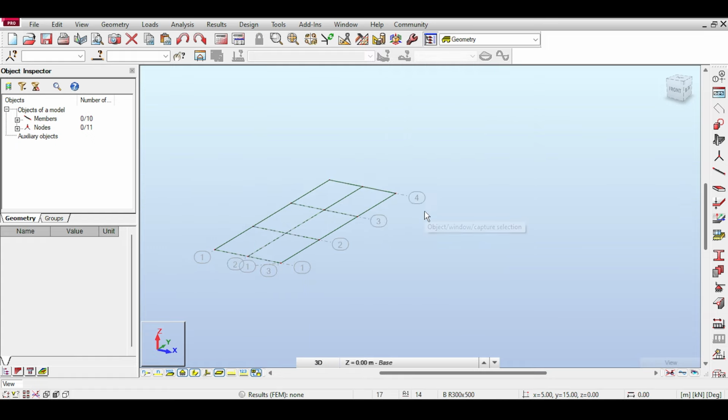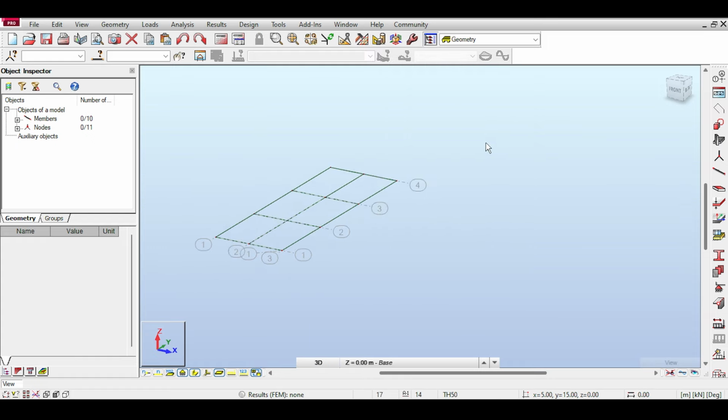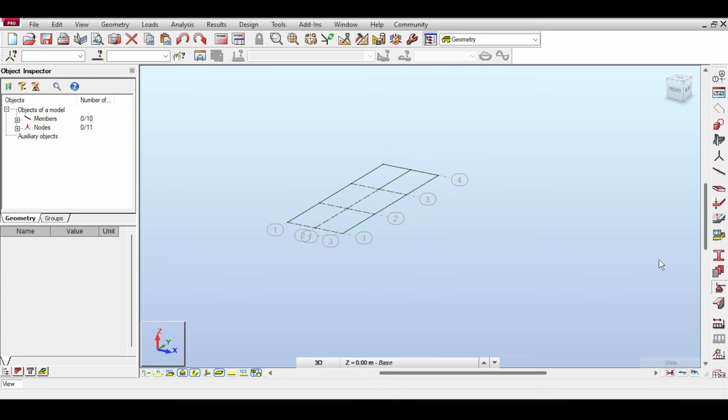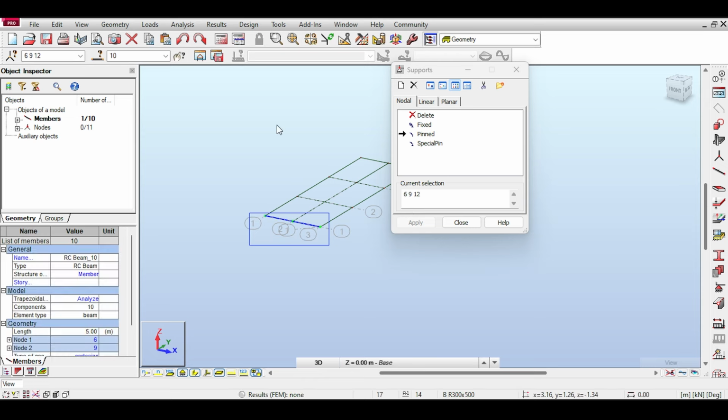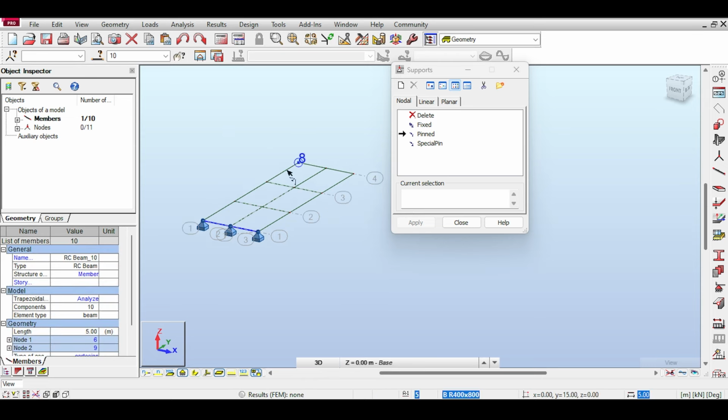This is just a dummy structure because I want to show something called influence surfaces. So I need some supports for this dummy structure. I will basically support some pins here, and I'll apply 3 pins here and another 3 pins here. So 2 lines of supports.